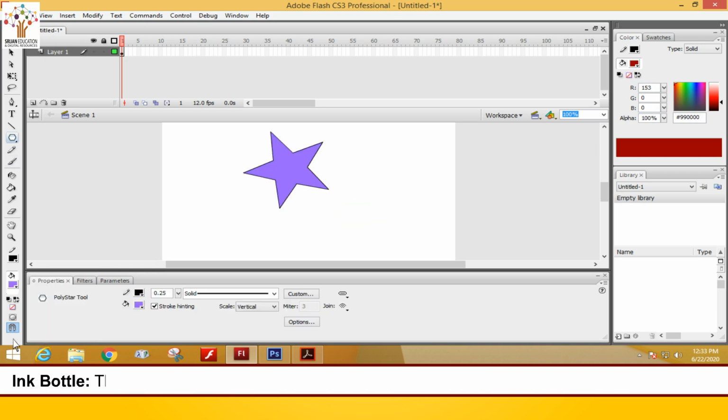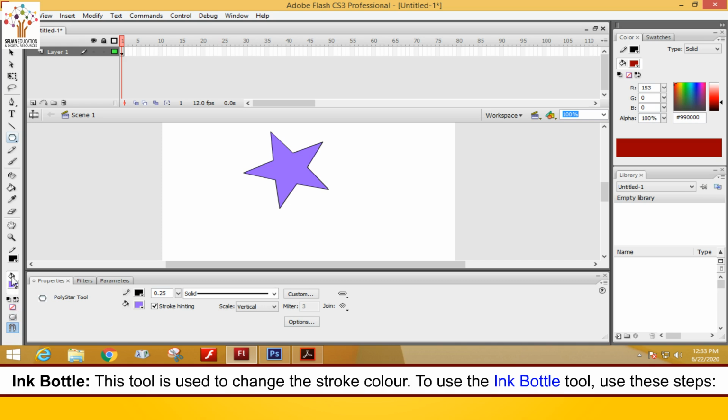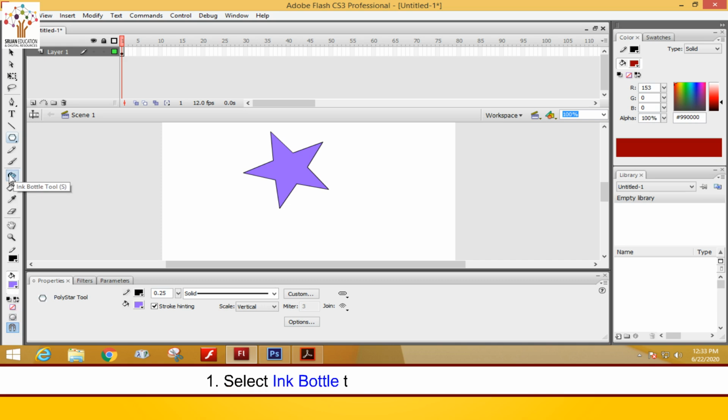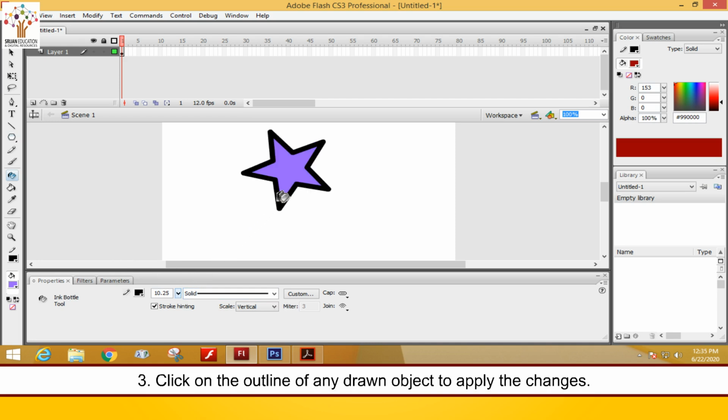Ink Bottle. This tool is used to change the stroke color. To use the Ink Bottle tool, use these steps. Select Ink Bottle tool from the Tools panel. Set the various attributes in the Property panel. Click on the outline of any drawn object to apply the changes.